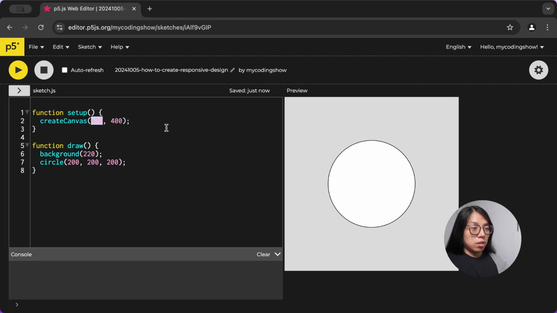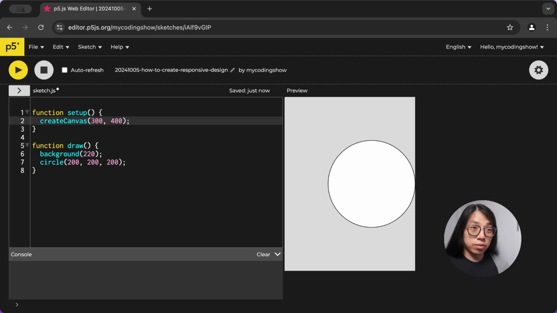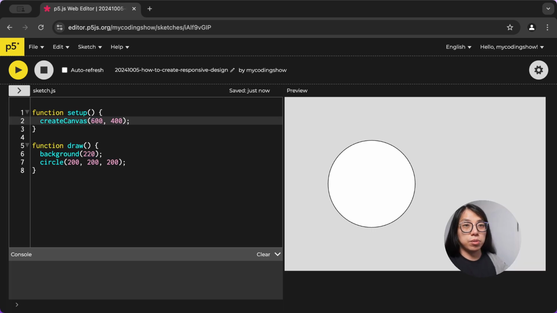Now let's say we want to change our canvas for whatever reason. You see the circle is not in the center anymore. And what if we change the circle to 600? Again, it's not in the center. So how can we create a design so that the circle always stays in the center?